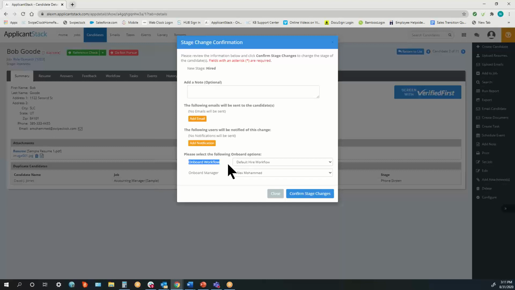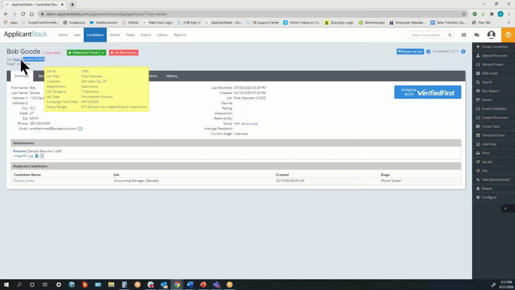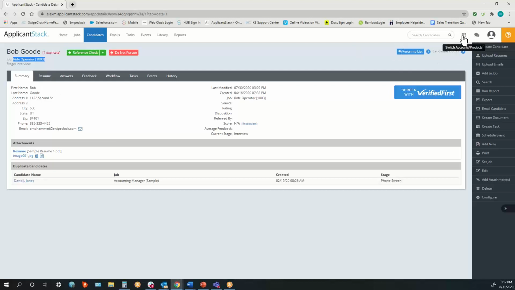So traditionally, you hire someone, you say, hey, come to the office June 1st, bring a number 2 pencil and an ID. And for the first 2 hours, we're going to sit you in an office and you're going to complete tax information and policies and handbooks and whatever, right? That's their day one. Well, let's have this system do it for them. So we can create a workflow that knows that this is for the ride operator. So when I move Bob into the hired stage for the ride operator, up here at the top, I can switch from recruiting to onboarding.